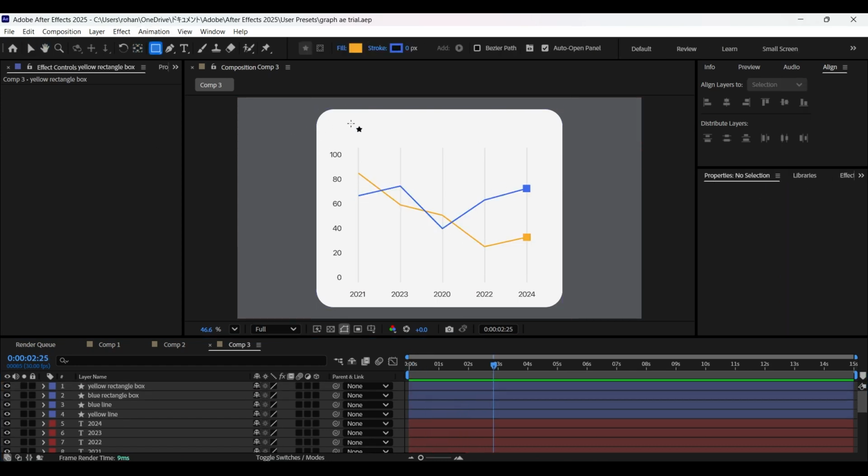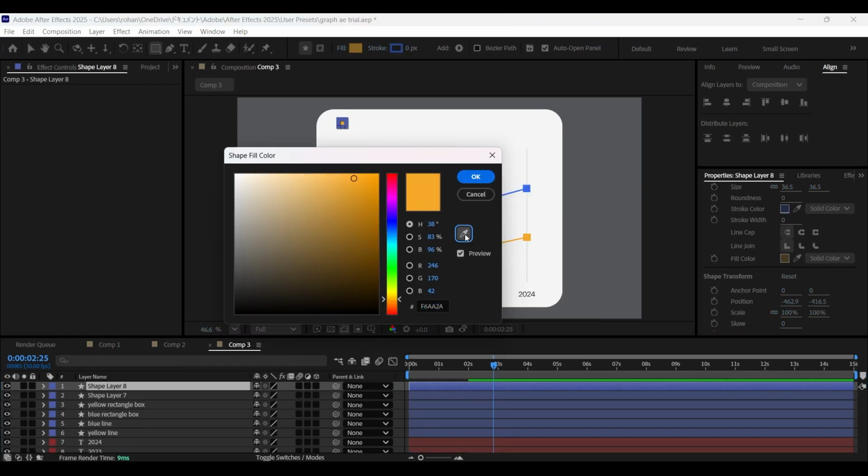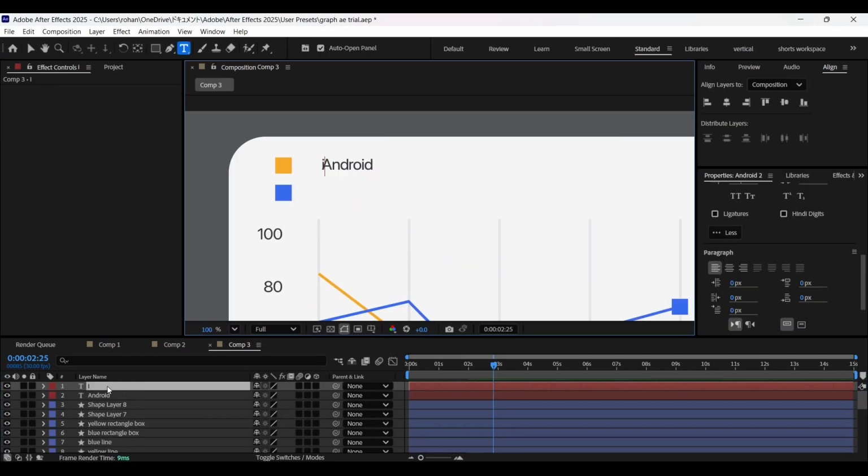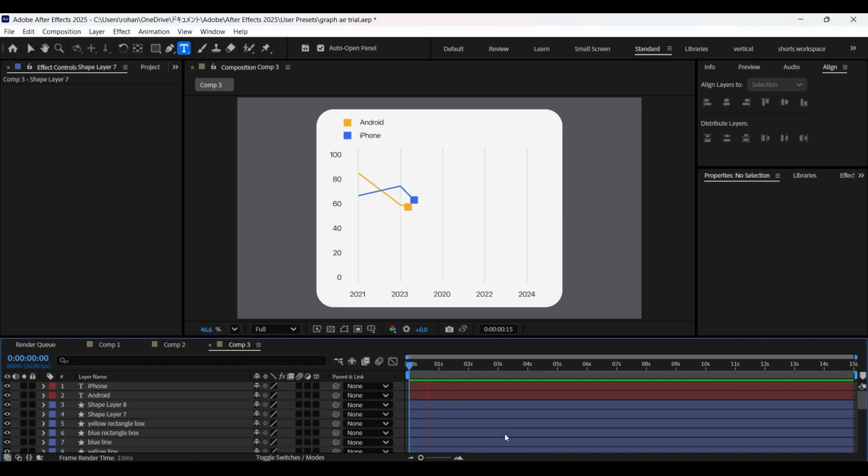Let me create a chart legend so it will be clear which symbol represents which set of data. Yeah, here we go. This is the final preview.